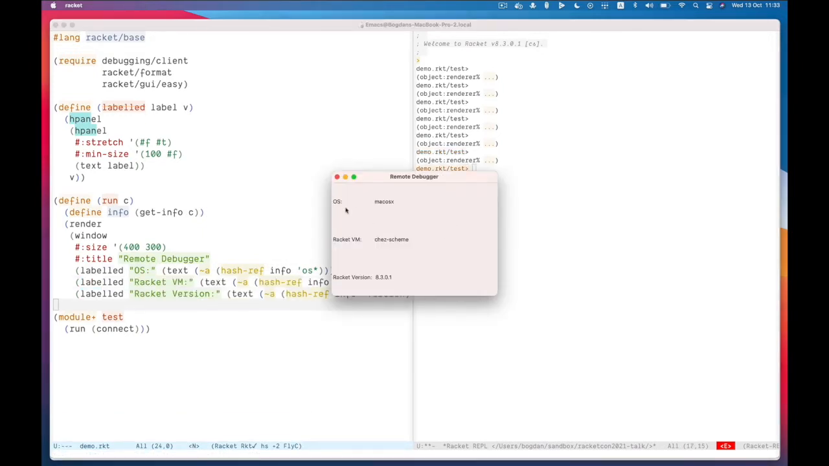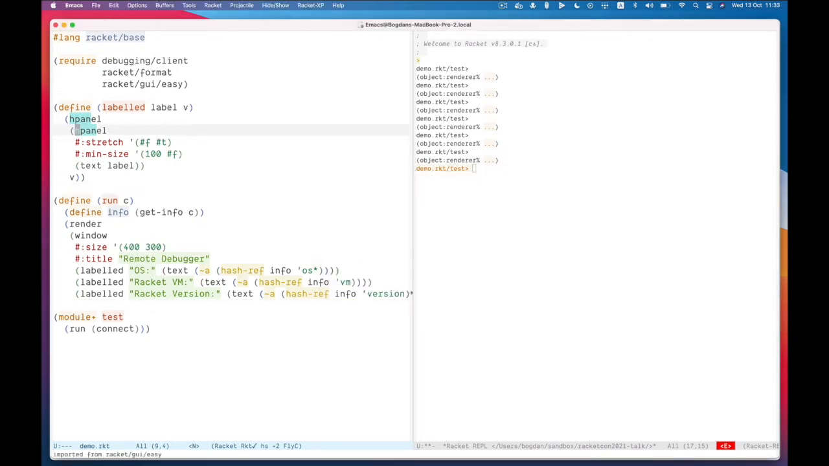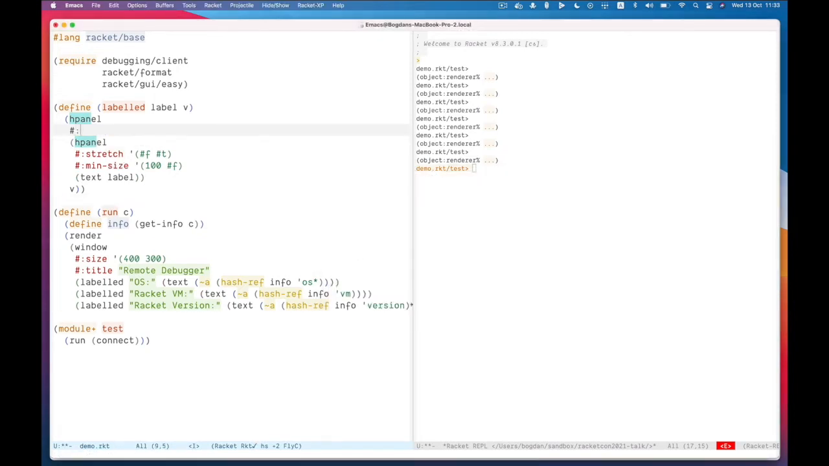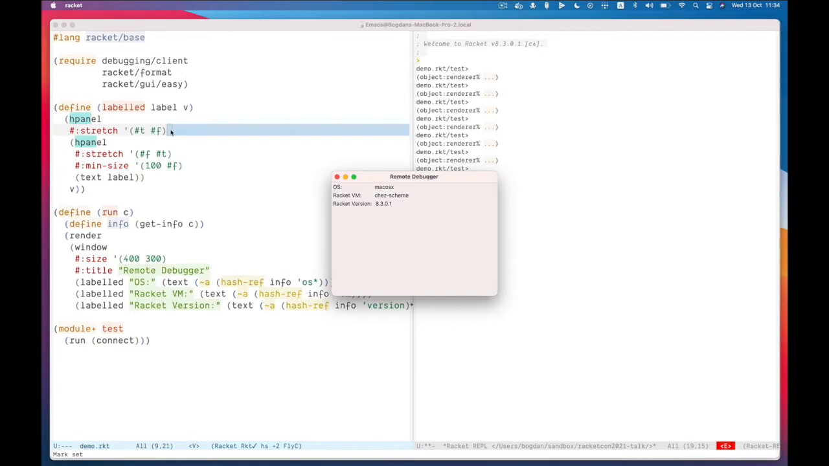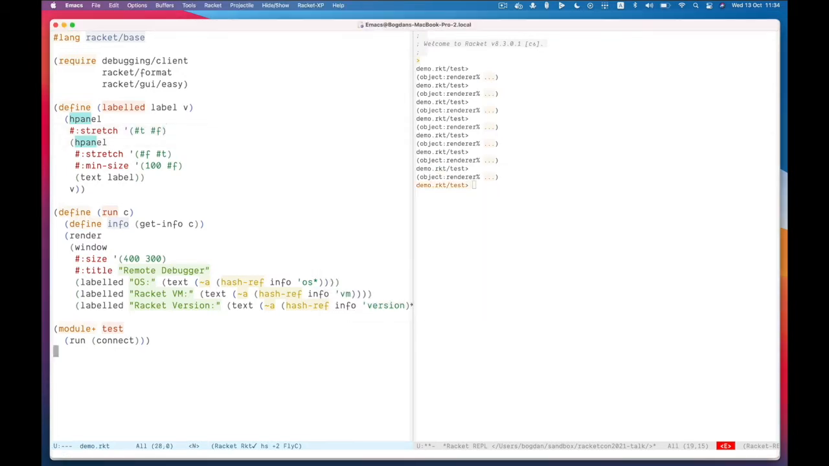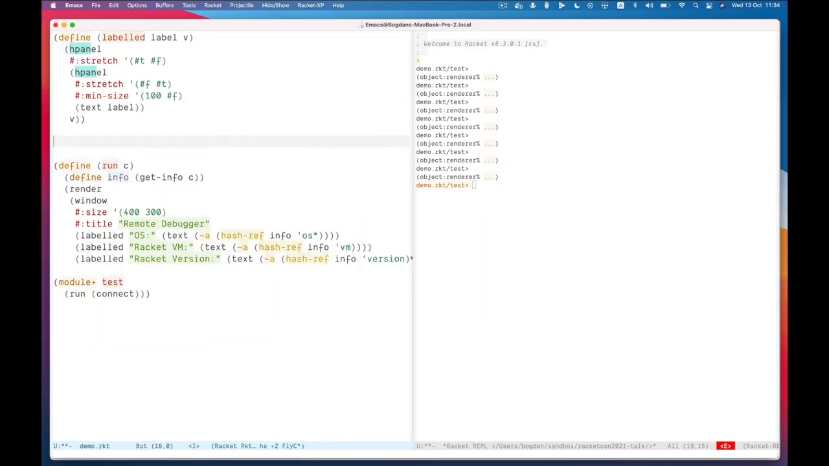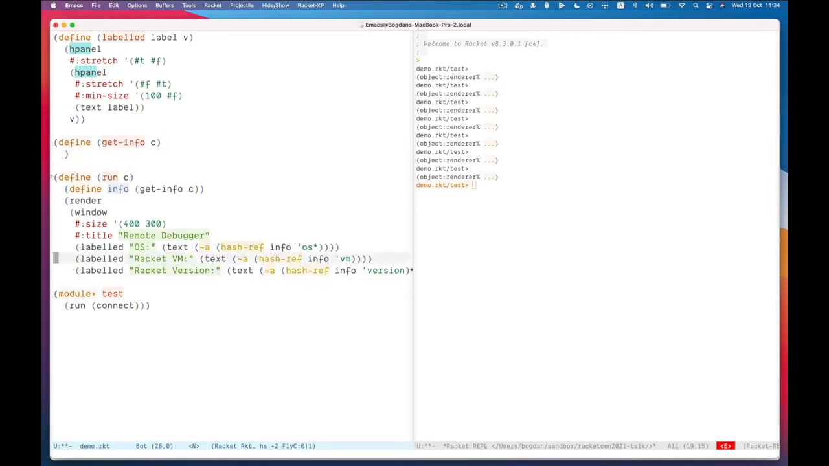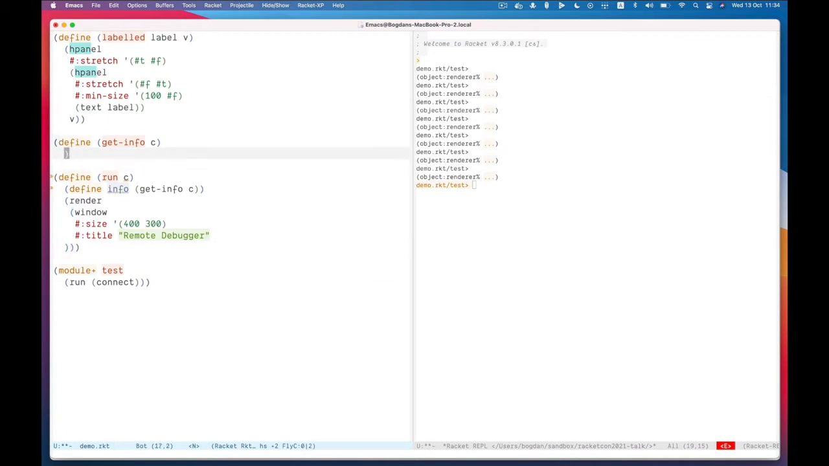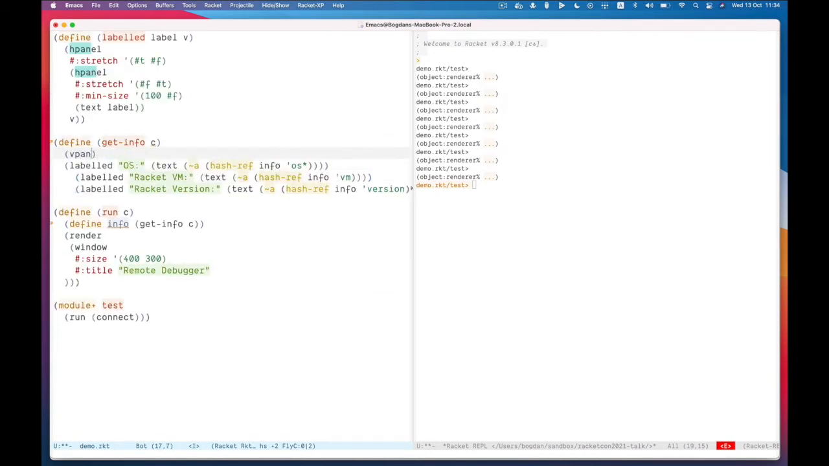Cool. Now we still have the spacing problem, so we have to tell the outer H panel not to stretch vertically. Whoops. So we want it to stretch horizontally, but not vertically. Cool, that was good so far. And now let's extract the info bits into their own little view. Nest them inside a vertical panel.